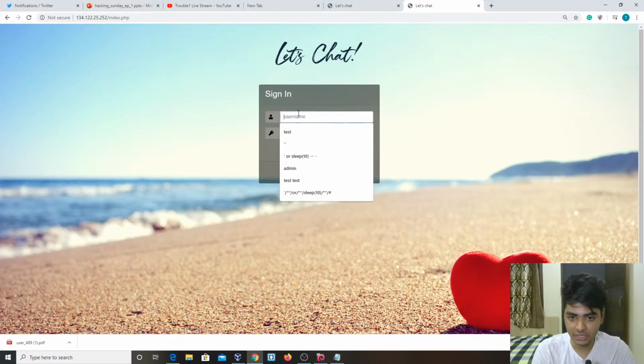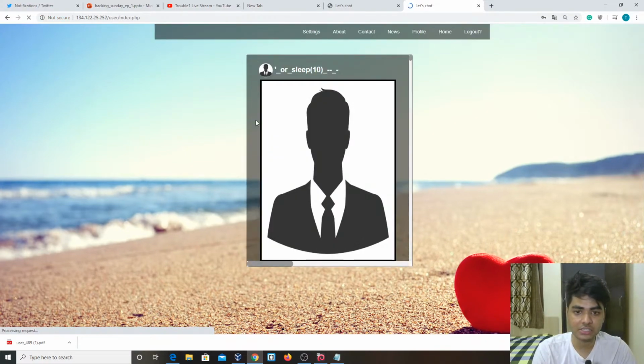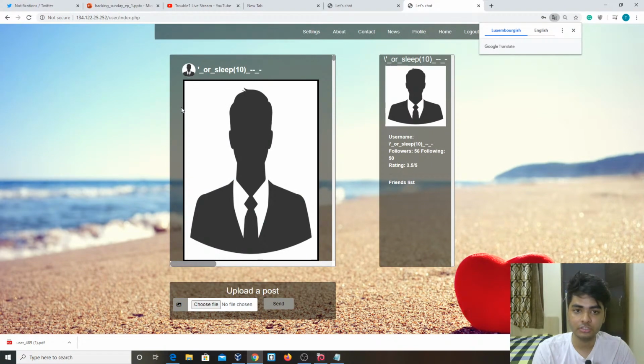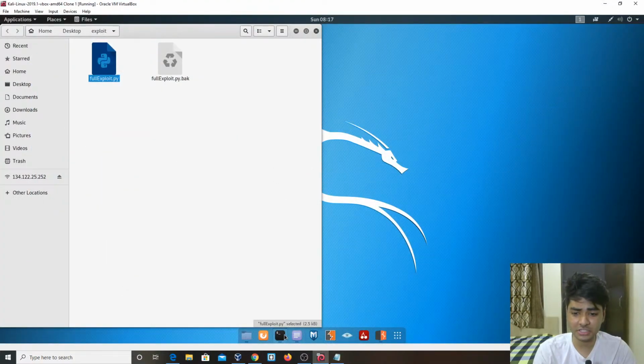Now if I go for sign up, you will see that all the spaces were replaced by underscores, right? So you can't create a query, you can't do any SQL injections here because of this. But we can still bypass this space restriction.